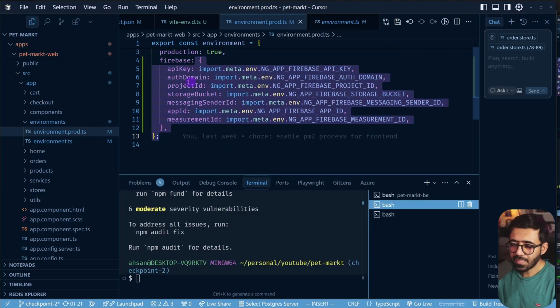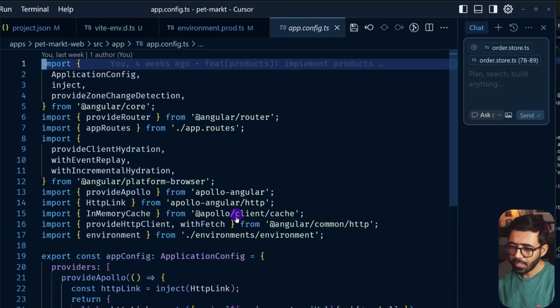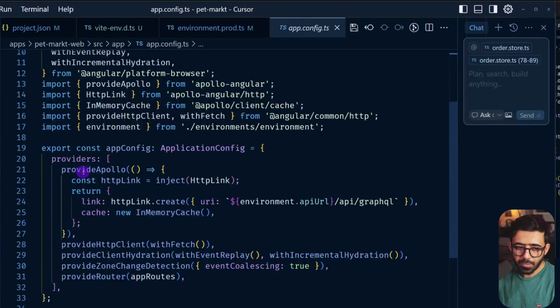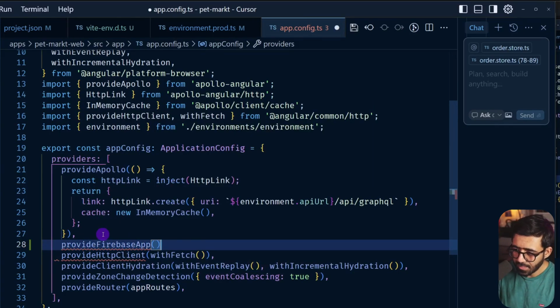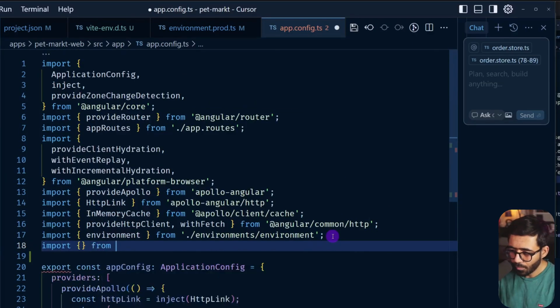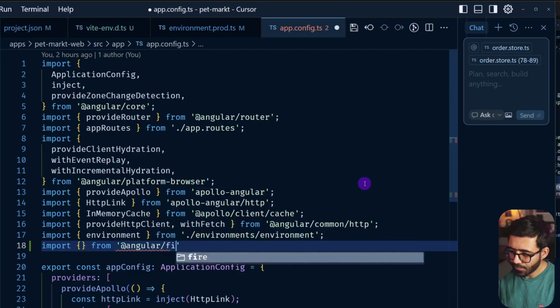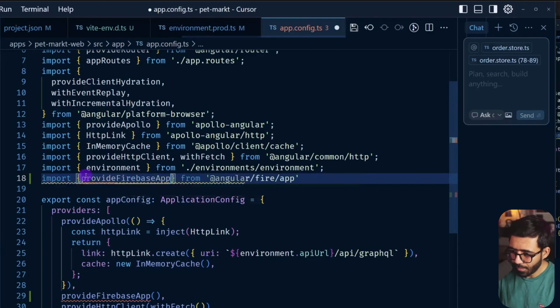Good. Now that we have this set up, we can essentially go and configure Firebase. For this, we are going to go to app.config.ts, just like this. And in here, right after this Apollo, we are going to say provideFirebaseApp. And since we have never imported this, it's going to be the first time. So here I can say import from @angular/fire/app, just like this. So here we should have provideFirebaseApp.